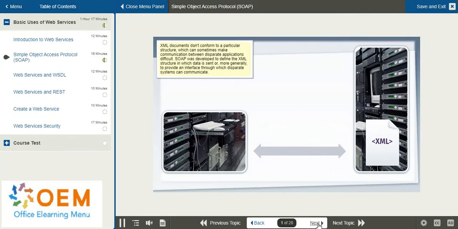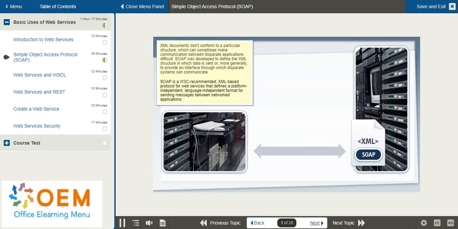XML documents don't conform to a particular structure, which can sometimes make communication between disparate applications difficult. SOAP was developed to define the XML structure in which data is sent, or more generally, to provide an interface through which disparate systems can communicate.